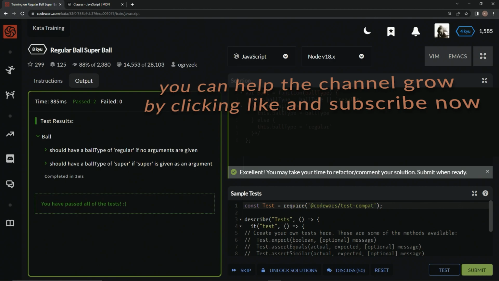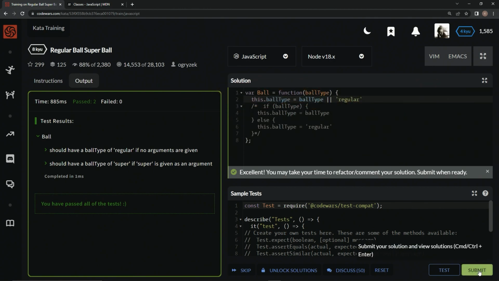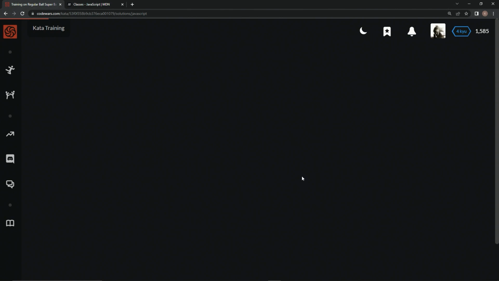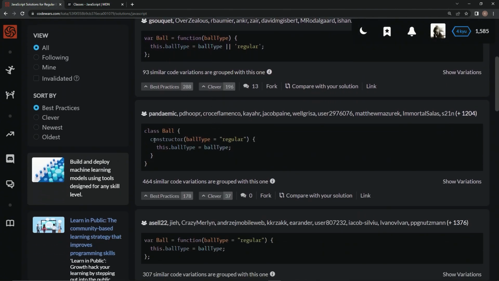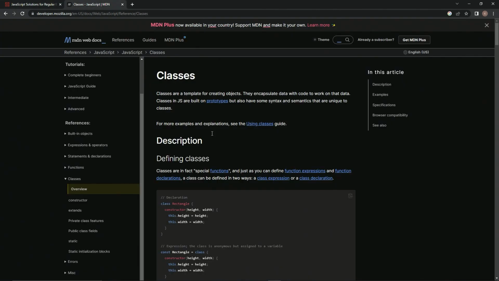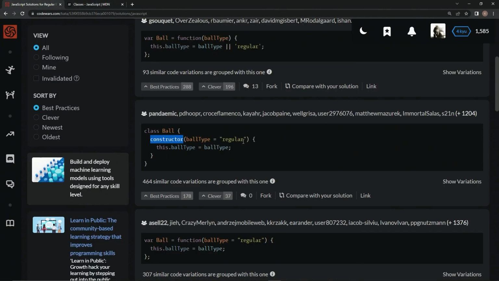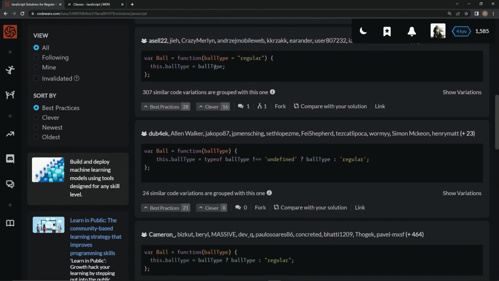All right, and so you can do it whatever way you want. There's even more ways to do it. So this is basically the way we just did it. And then we could do it like this. It's the same as the classes way right here. And then you just keep going through. And okay, we could say, if I don't even understand this one, ball type equals regular, this dot ball type equals ball type. Is this changing it to regular no matter what? Anyway, there's a bunch of different ways to do it.